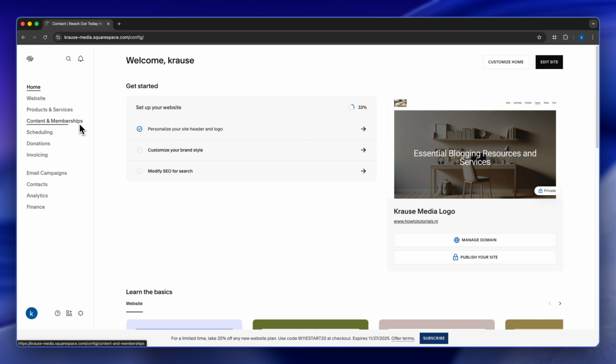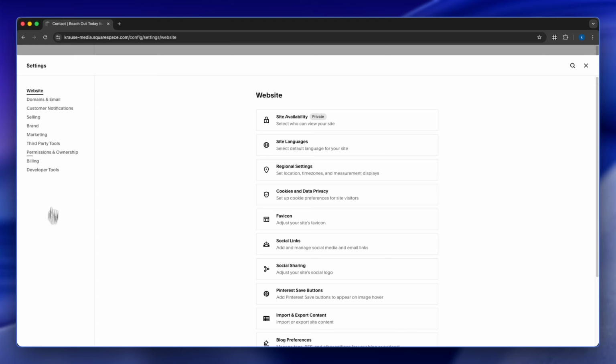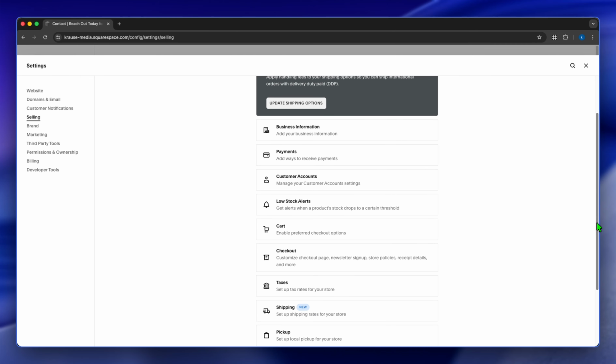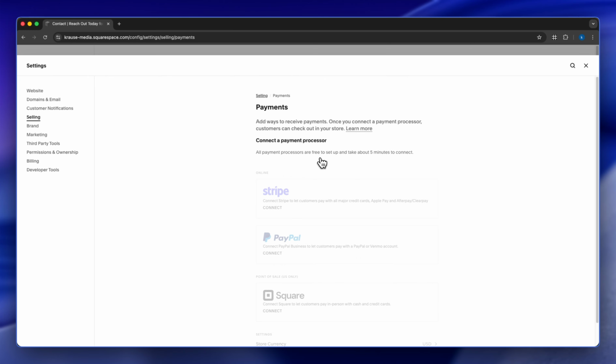Now on the left side panel, you're going to go to the bottom of the page where you see the settings icon. You click on settings. On the left side panel again of the settings dialog box, you're going to go to selling. Now on the selling, on the right, you're going to see some menu that pops up. On the right, you're going to go to payments.